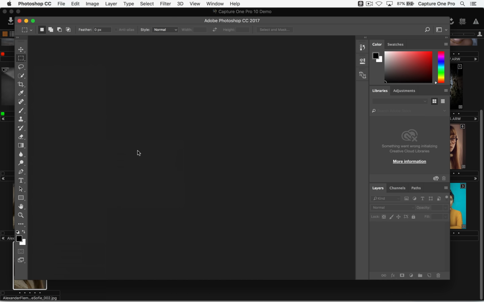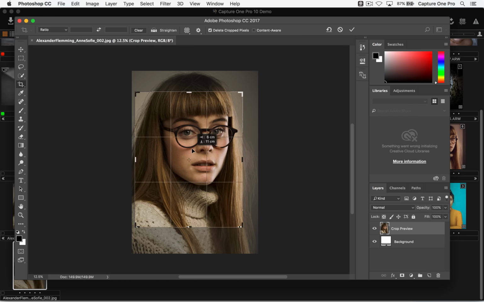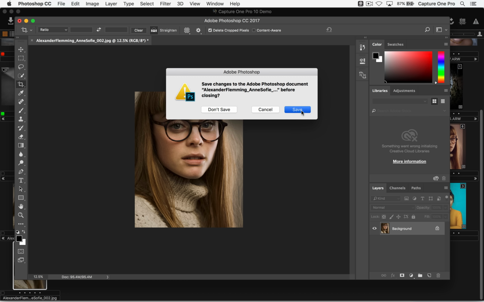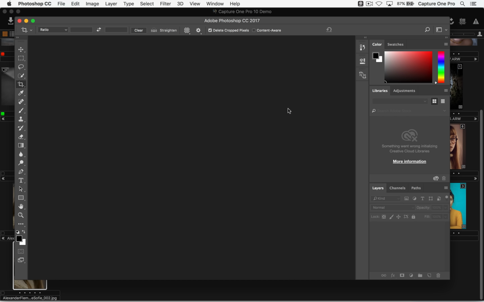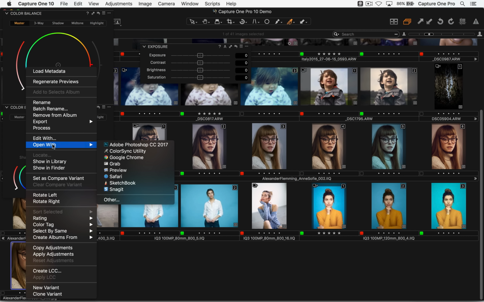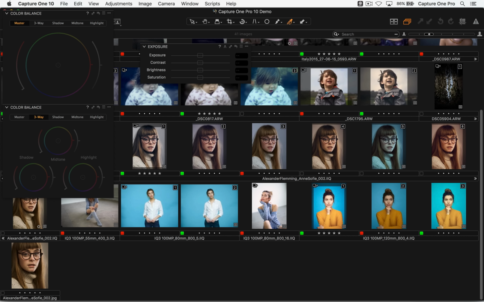So let's say open with Photoshop, like so. So now if I did a crop, let me just crop this drastically, for example. And then close that. So I save the changes. Like so, and then you see it updates in Capture One automatically. Now, if I want to open this again, I right click and say open this with Photoshop, and then like so. So just make sure you do that edit with process. Okay.